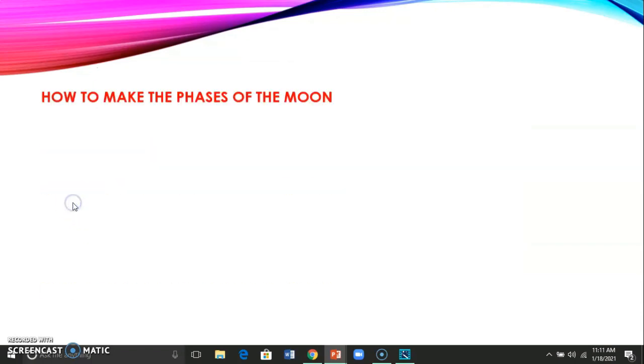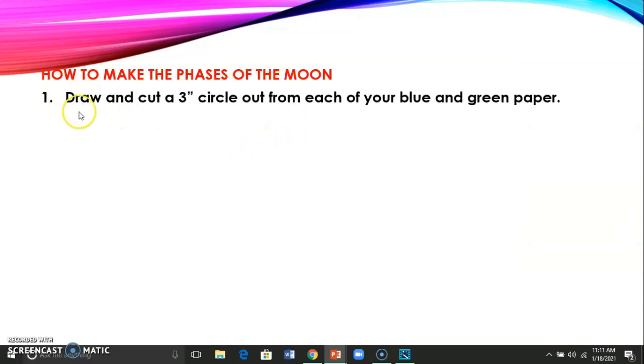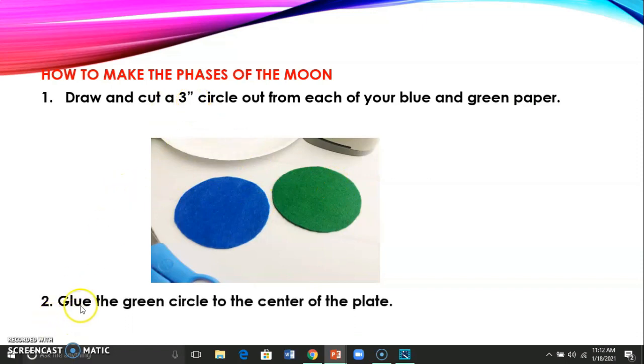So, first, how to make the faces of the moon. First, draw and cut a 3-inch circle out from each of your blue and green paper. Cut a circle like this, 3 inches. Then glue the green circle to the center of the plate. So you have your white plate, and you glue it on this plate.